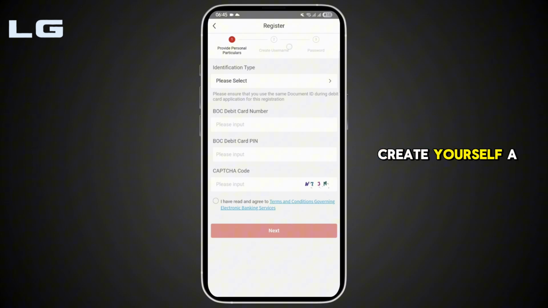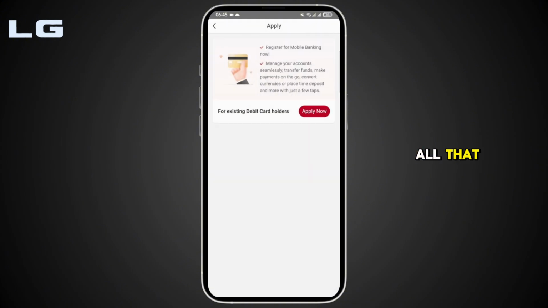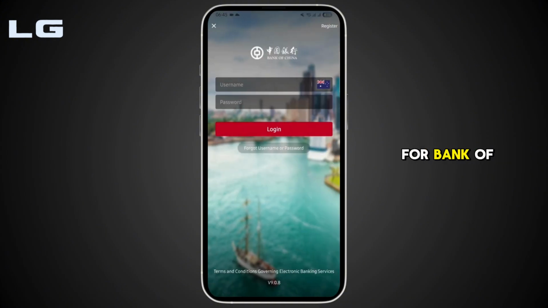Second, you have to create yourself a username at this step 2 of 3. And lastly, create yourself a password at the last step. Once you follow all that, you will be able to register for the Bank of China mobile app.